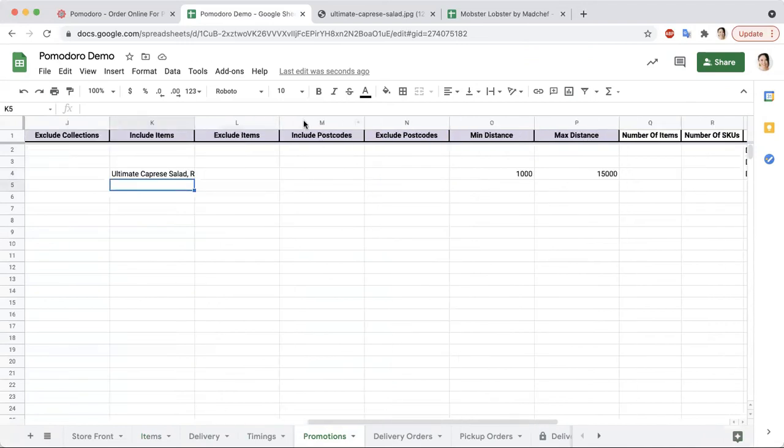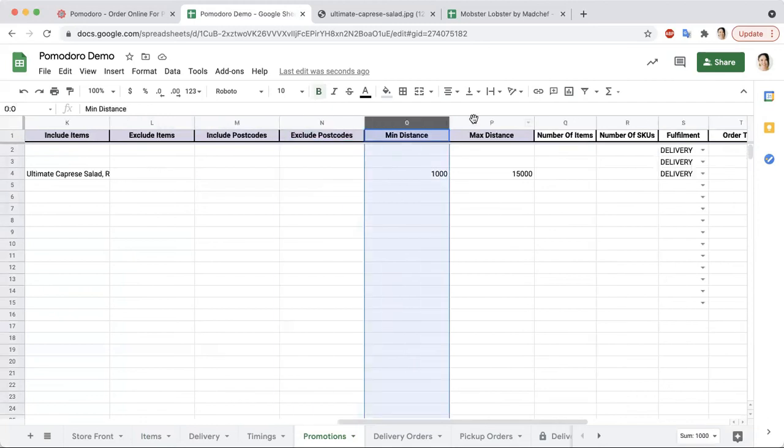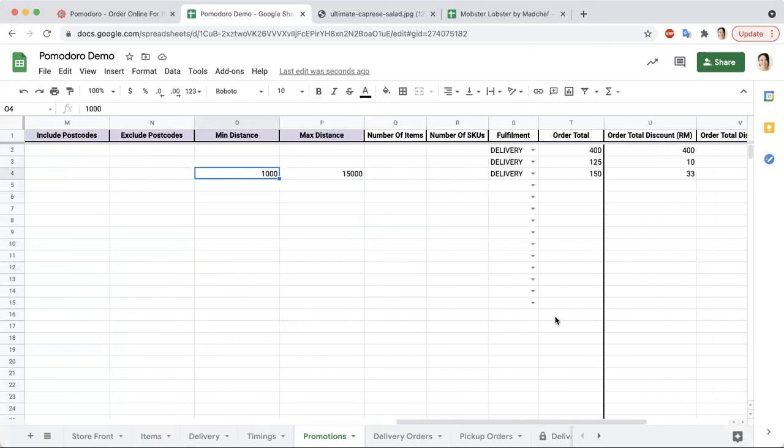You can do this for postcodes as well, or by distance as well. So if you would like to only make this promotion available for people within the first 15 kilometers radius, please just incorporate the minimum distance, 1,000 meters to 15,000, and it will adjust accordingly. You can also put in promotions based on the number of items or number of SKUs. And when you are putting in a promotion, you have to select if it is for delivery or pickup.